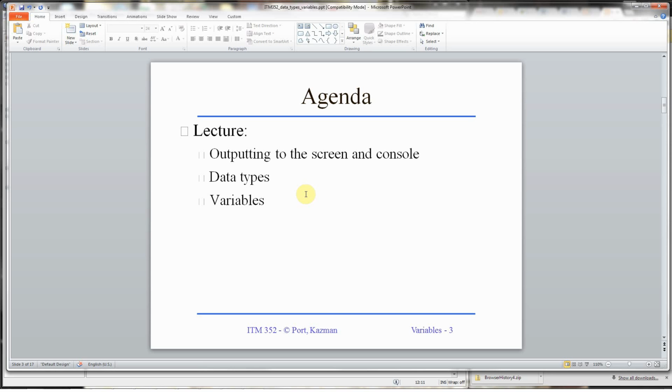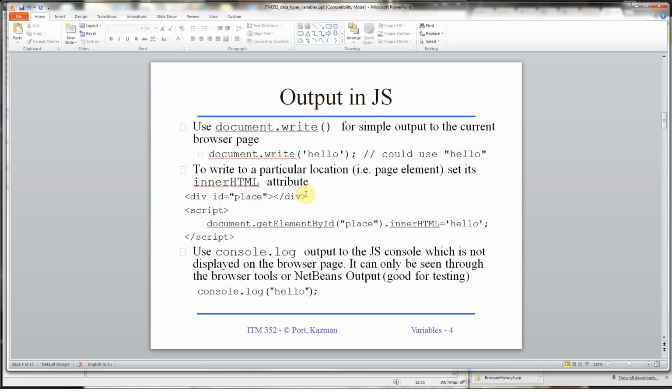And we're going to talk about data types, basic data types, foundation of programming, and variables, another foundational element of programming. First thing we want to look at is how do you use JavaScript or PHP to output things. So we already know how to output things in HTML. We just type the HTML commands or text that we want, and it gets displayed by the browser. But there are programmatic ways to do this in JavaScript and in PHP.